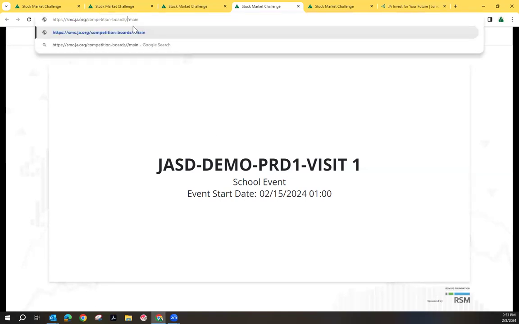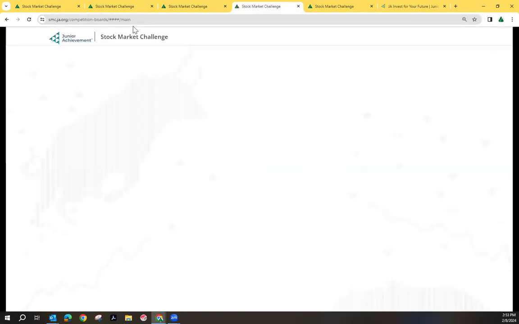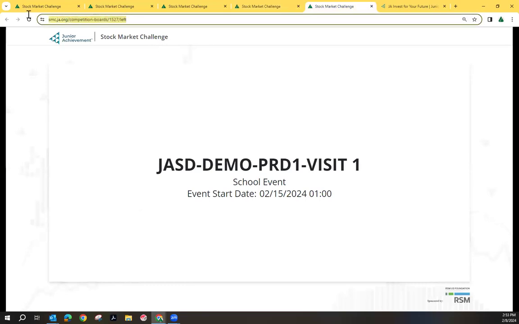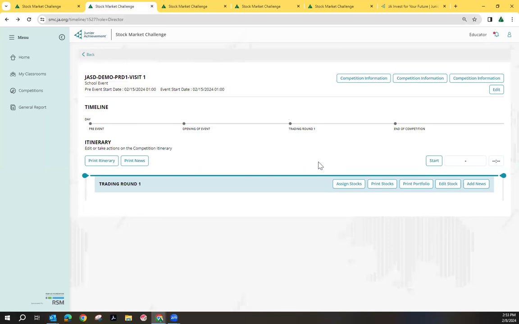If for some reason they forget to replace those hashtags, they're just going to get a white screen. So if anybody says that they can't see it and it's just white, it's because they forgot to put in that specific code. Okay, so again, once you open all of those, as soon as you start the game, I'm going to do that quickly.